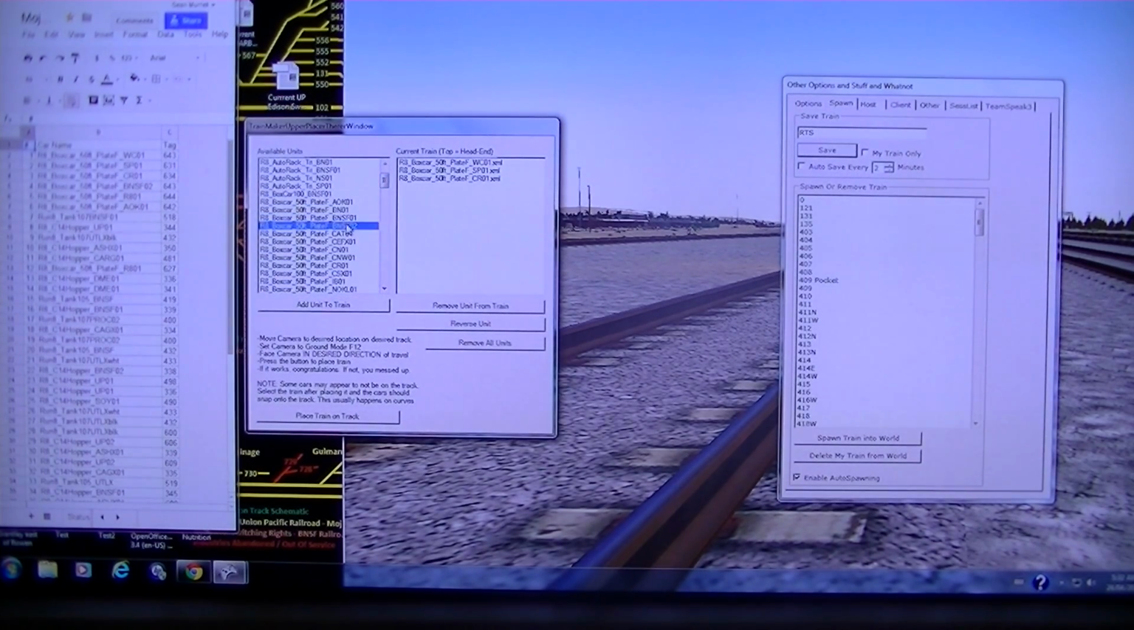Now notice the order keeps changing, right? This is the exact order that it appeared as we were going through them. R801, which is that one, AOK 01. Now it wants a tank car, and we'll do a tank car for the hell of it. Where is it? There we go. 107 BNSF 01. Okay, we'll just do 7.